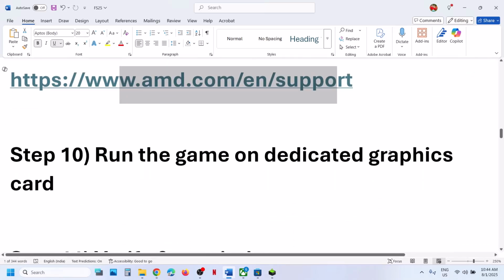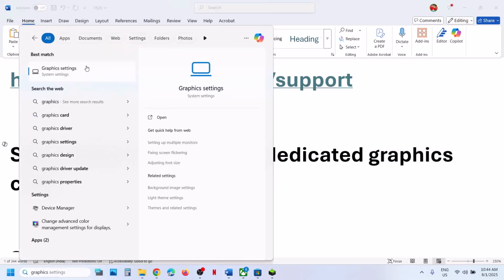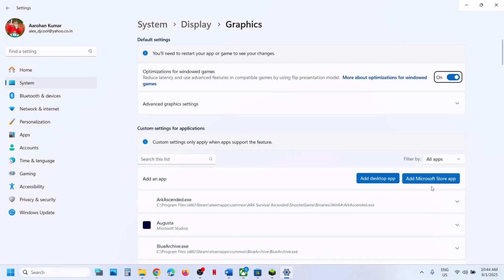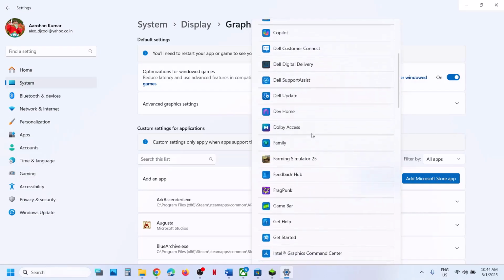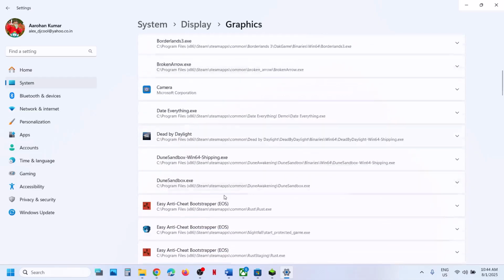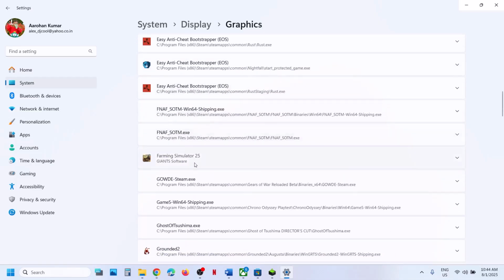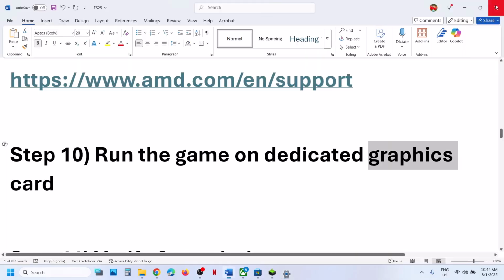Next step is to run the game on dedicated graphic card. Now for this, type in graphics settings in Windows search box and then click on graphics settings over here. Now click on add Microsoft Store app and then find the game in the list. Once you find the game, click on the game over here and once the game is added over here, click on the game and then for GPU preference, set it to high performance. You will see your graphic card. Now you can launch the game and then check.